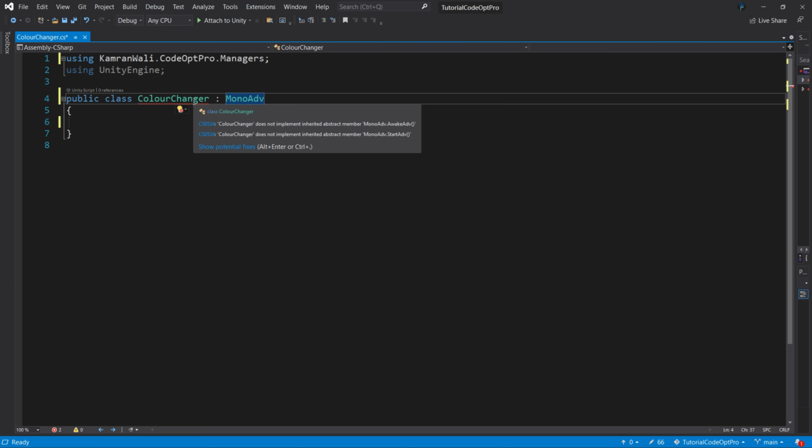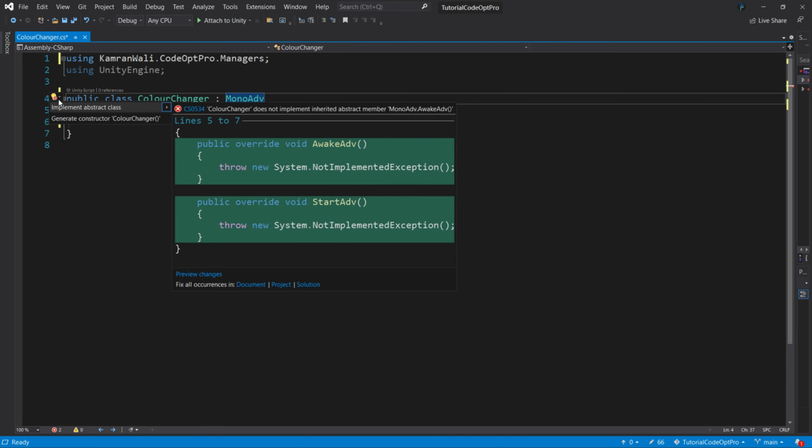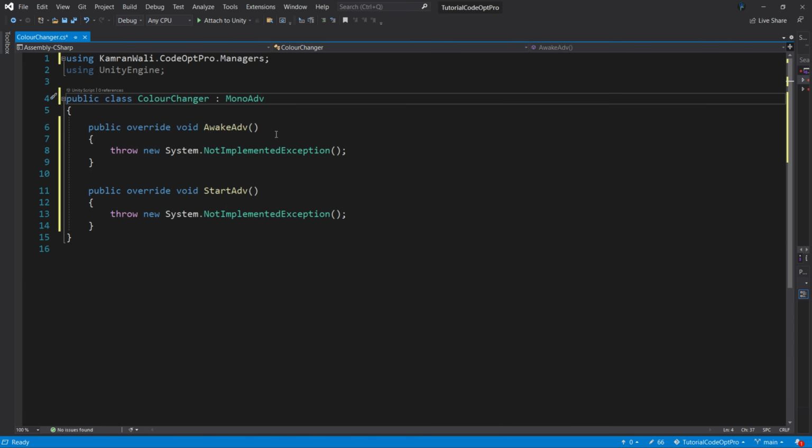You will notice that an error is being shown under the class name. That is because we need to implement the abstract methods. Depending on your IDE or code editor, just click on the error and select Implement Abstract Class. This will then populate your class with the abstract methods.